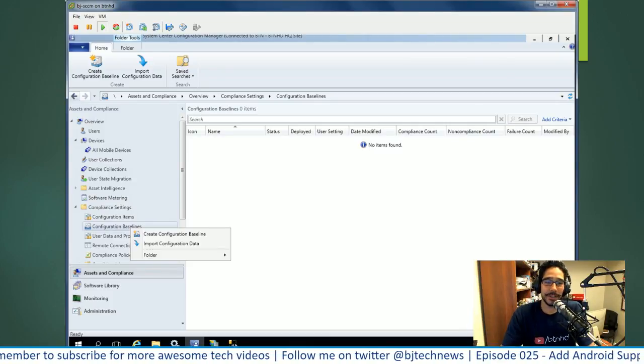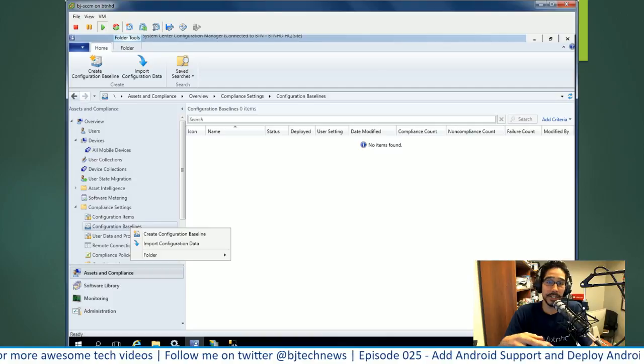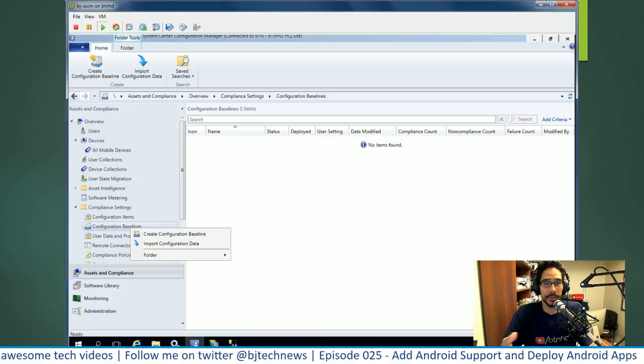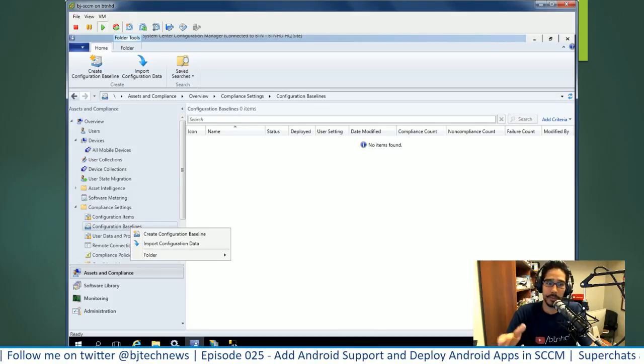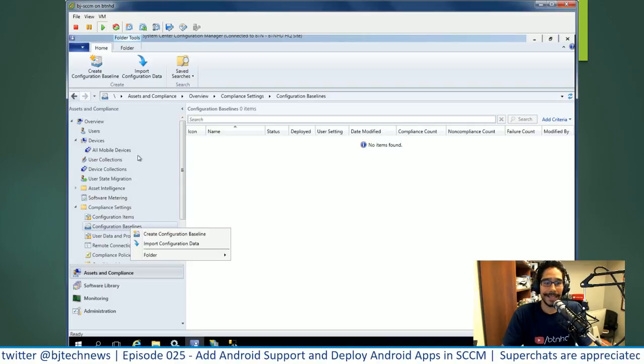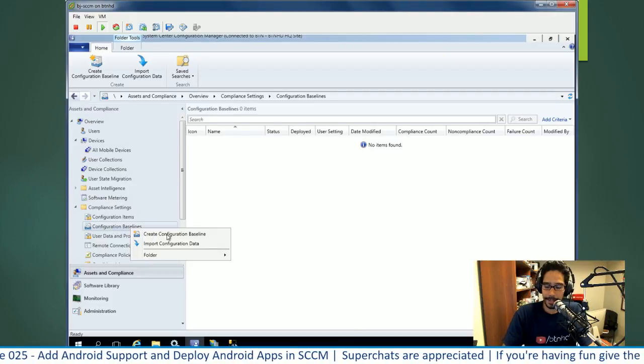So the next thing that you need to do within the Android devices, and you could do the same steps within the iOS devices, and I do apologize for not doing that when we were doing the Apple devices. But the same approach of creating the configuration item as well as the baseline, you could do on the Android side and the Apple side. So for your baseline, you're still within the assets and compliance. And within here, you're going to go to configuration baselines, right click on it, and create a configuration baseline.